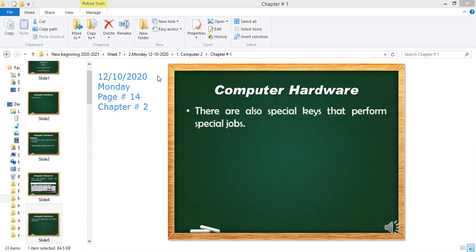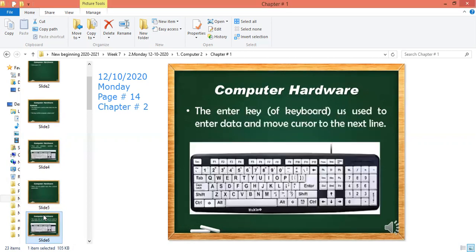As we saw three kinds of keys: number keys, alphabet keys, and punctuation keys, now we are seeing the special keys. There are six special keys. They are above the arrow keys. Okay, so now we are moving towards the next.